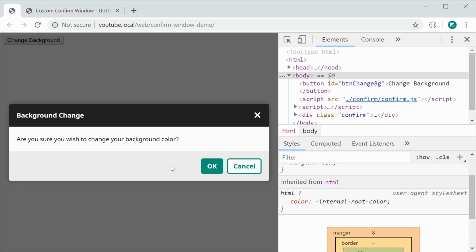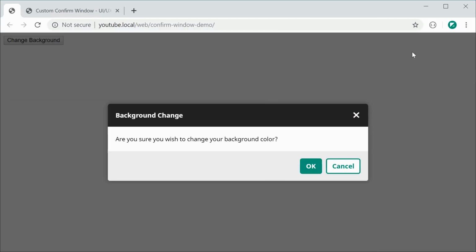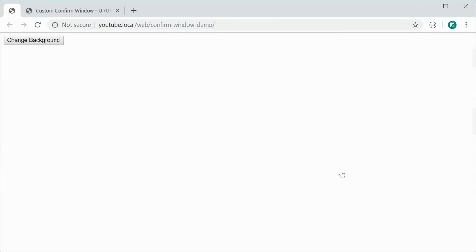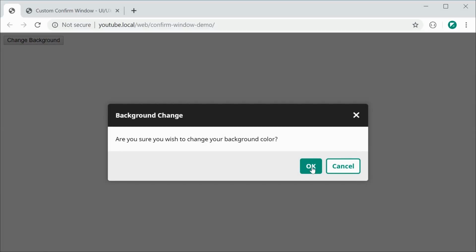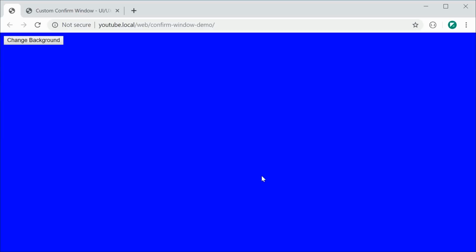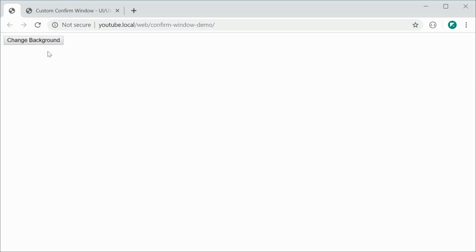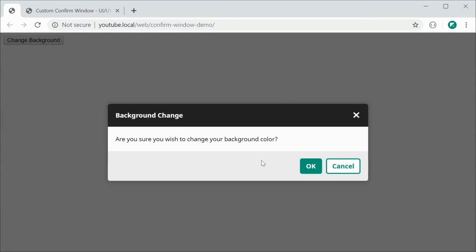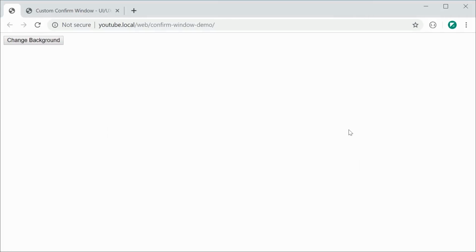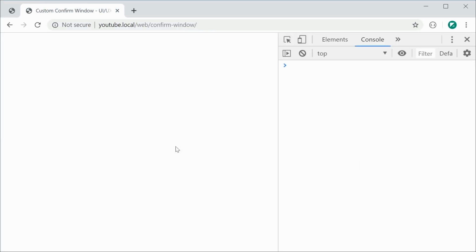So for example, if I was to press cancel right here, it'll go away. If I was to press it again and press OK, obviously the custom function runs and the background changes to be blue. It's also got a bit of an animation when you open up the window and when you close it. So let's go inside this file right here.